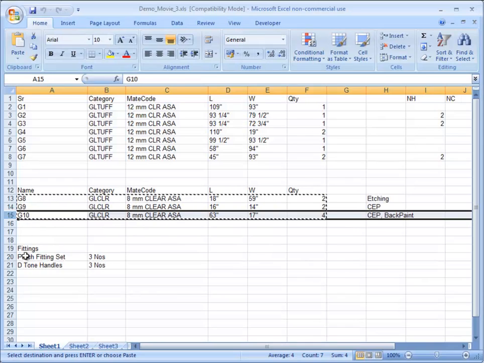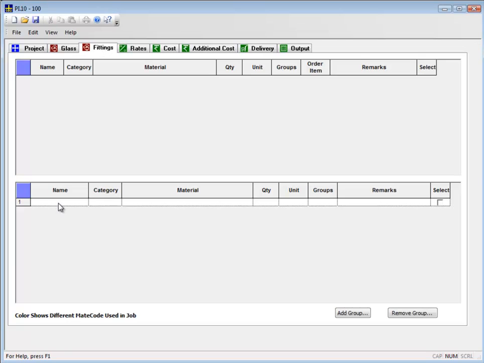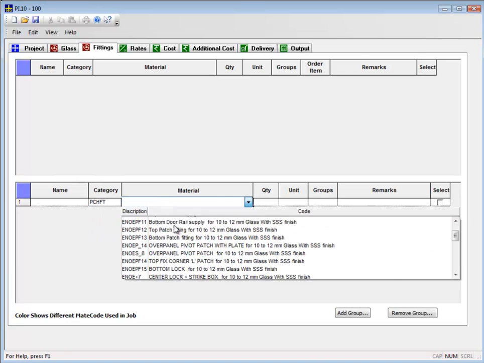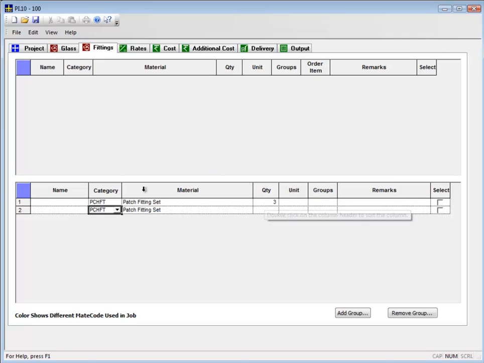Now add 2 fitting items with 3 quantities. First one is a patch fitting, 3 quantity. Second one is handles, D-tone handles, quantity 3. Press F2 for auto name. Then go to the rates page.